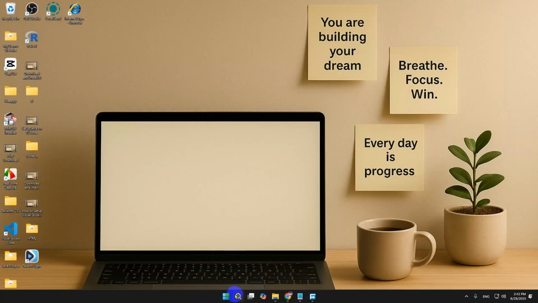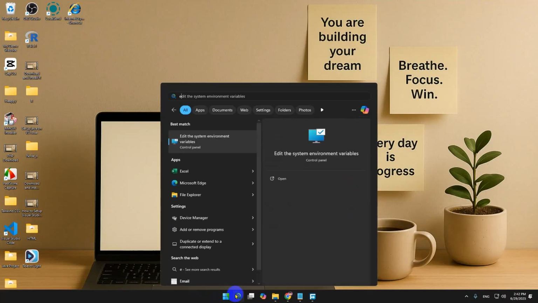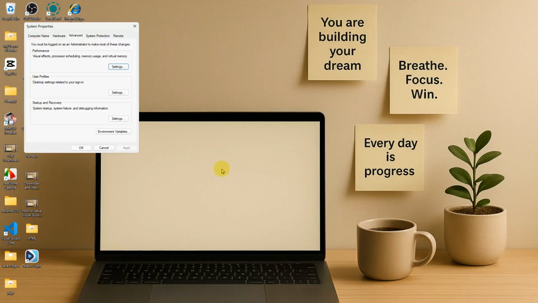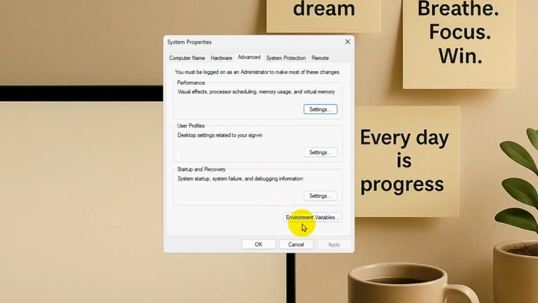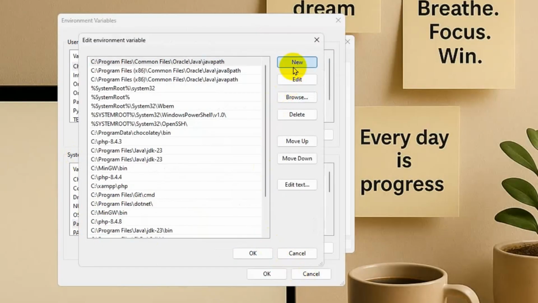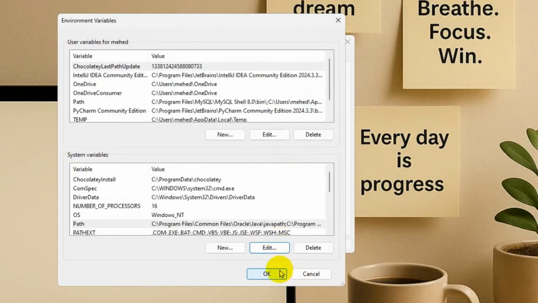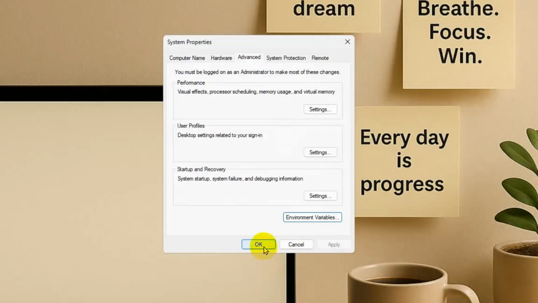Now we're going to go to the search option and search for environment variables. Click on edit the environment variables and the system properties will show up. Here we have an option called environment variables. If you click on that, we will come over to the system variables. Click on Path, click on edit, and click on new. I'm going to paste the file path that we copied. Click OK, another tab OK, OK.